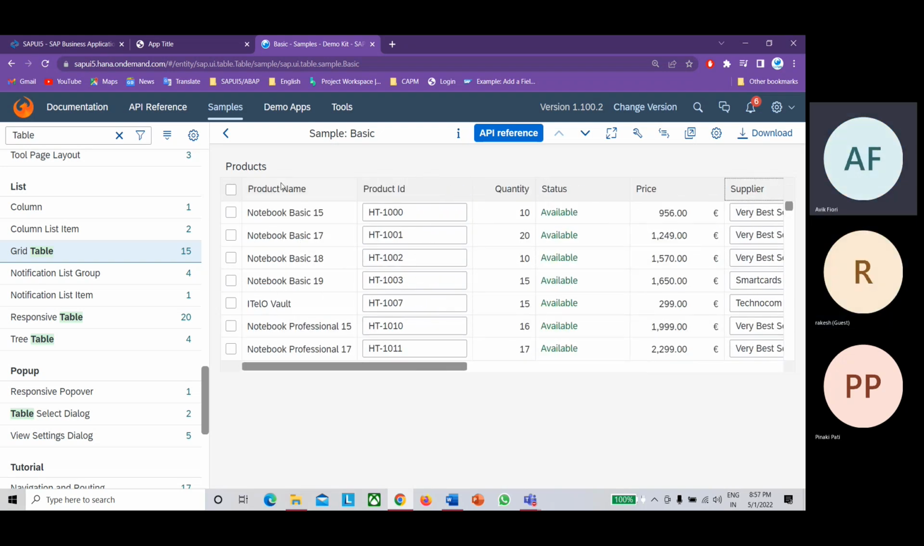So see this grid table. In grid table, there are only two or three features. For example, if you click on a column, there would be one small pop-up. In that you can filter this column, or sort this column. That is possible in this grid table. There won't be any option where if you click on this it takes you to the next screen. No, that you cannot do.